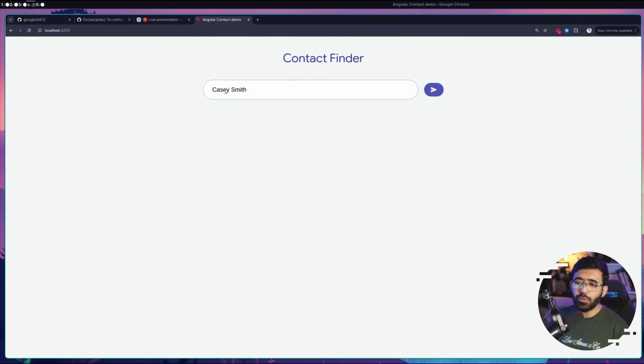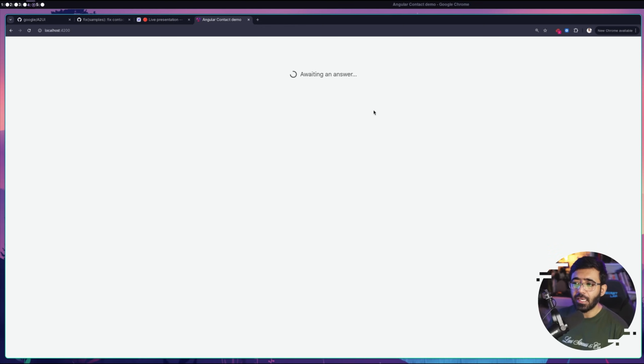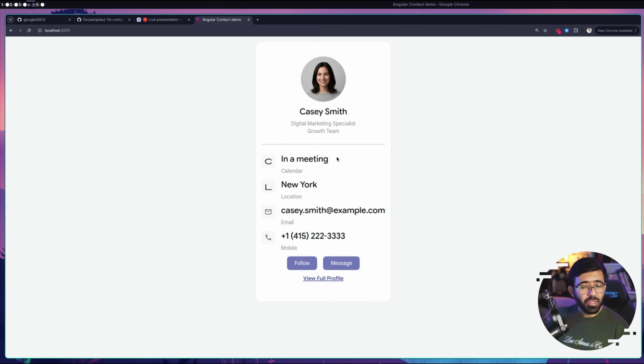So here I'm trying to find a person called Casey. I'm going to remove this Smith and send this. Now you can see we have this loader being shown here, and then a UI is streamed and shown here. And there we go. You can see that the UI just came in. We have all the details here, and all of this is part of a JSON that is available.